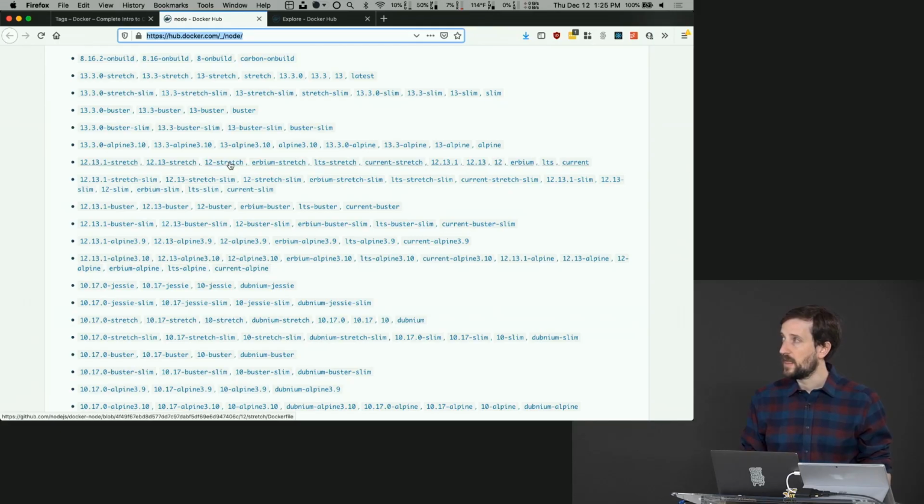But you can see there's a lot of different things that all refer to the same thing, right? We could have referred to this as Erbium stretch, because technically node 12 is the Erbium release of node. Not that you ever needed to know that, and I totally forgot that until I just read it right now. So it does have a name, just no one ever calls it that. But you could have referred to that as LTS stretch, since node 12 is the latest LTS for node. Or you could have actually just said node:LTS, which would have referred to the LTS of stretch, or of Debian, and the LTS of node.